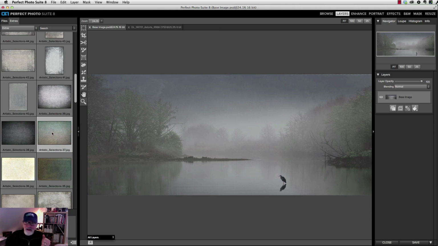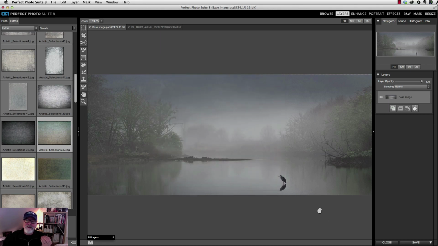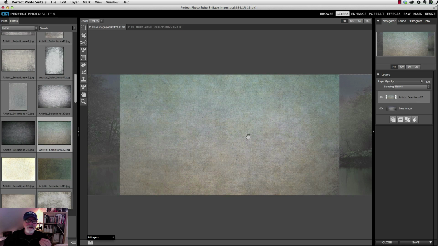What I can do to add that as a layer in the layer stack here is just drag it and drop it. The plus arrow comes up, and it senses that I want to add it as a layer. And if one of these others is selected, you can add it as a copy, or you can edit the original, and it will open up in a new window. But I want to add this texture layer to this image, so I say add as a layer. And once I click OK, then it's going to add it as a layer on top of this image.